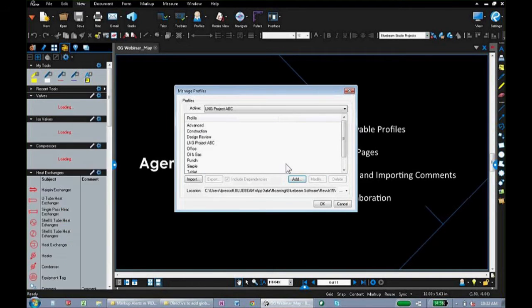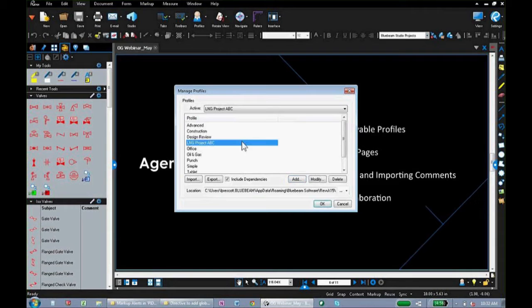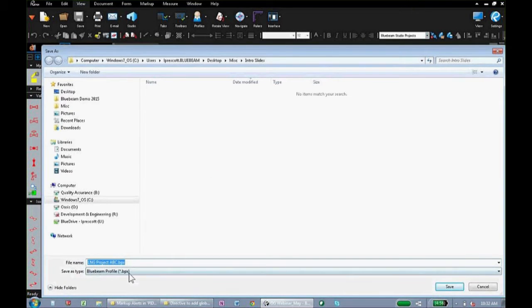You'll notice that the screen flashes. We're now simply working on this profile, which is really just a copy of the oil and gas profile. If I'd like, I can export it. And you'll notice that it's just a small, what we call a BPX file. It's a small little spec file that we use for being able to tell Revu what tools to put in what location.